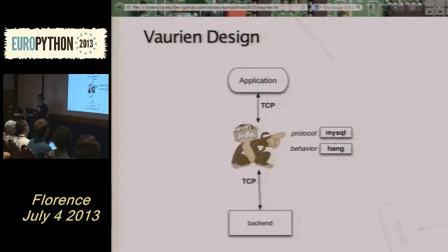When you are configuring a Vaurien between an application and a backend, you say, hey, this backend is MySQL, so I'm going to pick the MySQL protocol, and I want to do some hang. I want to have everything that goes through the proxy hang. So I'm going to use the hang behavior. So Vaurien is organized around a collection of protocols and a collection of behaviors. You pick a protocol, you pick a behavior, and you create chaos between your web application and your backend.